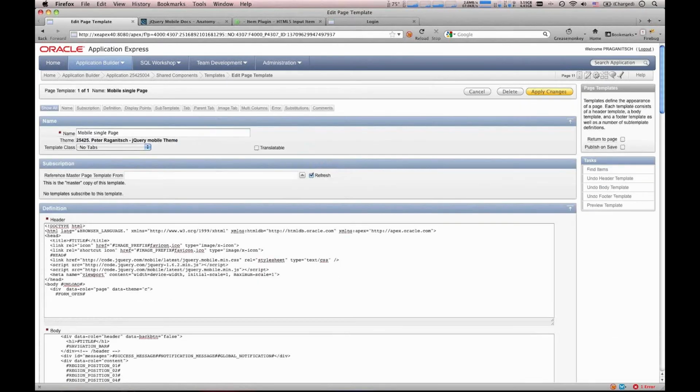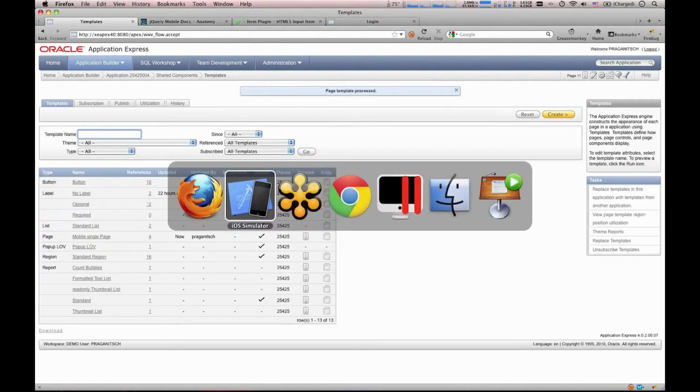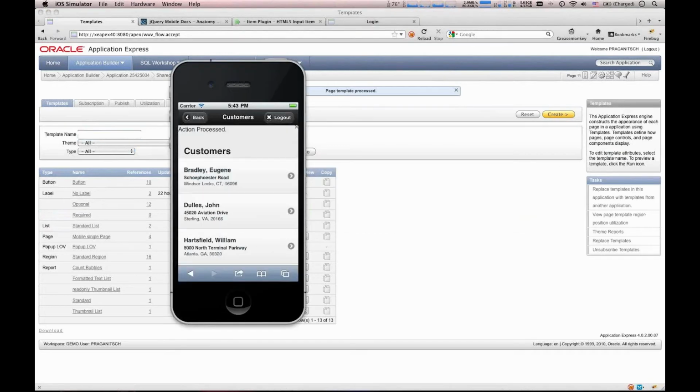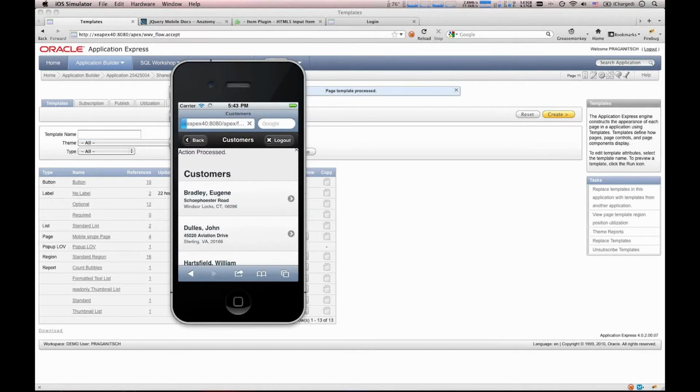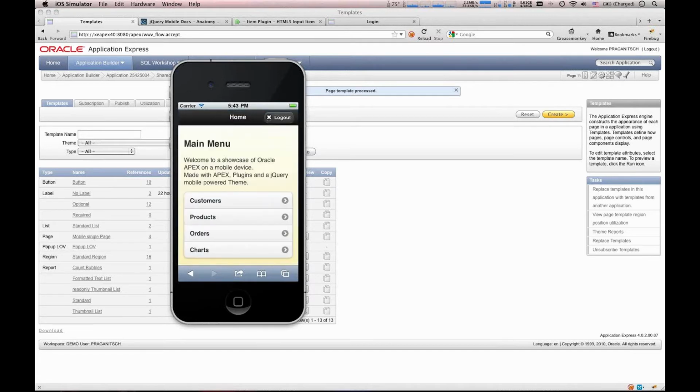What we need to do for that is go to the page template, go to the div that says data-role page, and add an attribute saying data-theme, and use E, for example. And once we change that, it should show here. Right. You see the yellow background? That's another theme.